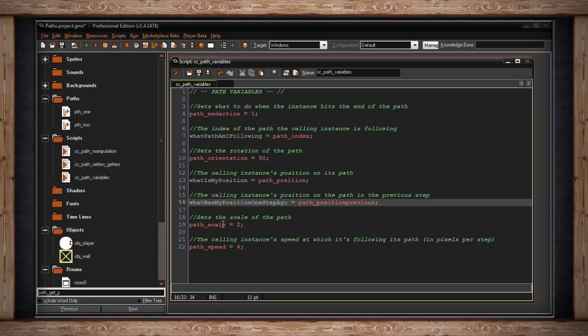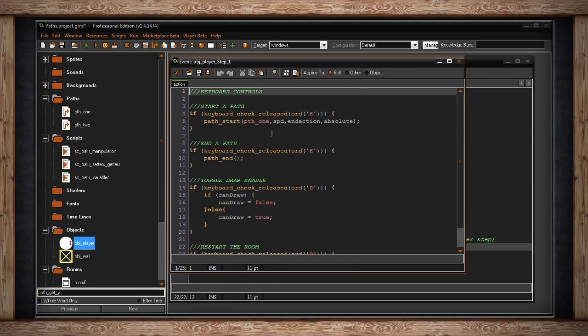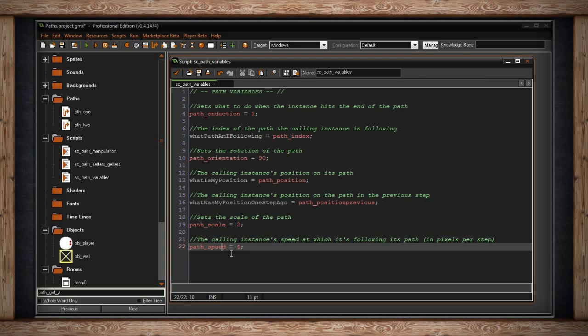Then we've got the scale of the path. We can actually scale it from its center point, making it smaller and larger. And we've got the path speed. This is what speed my object is when I started. If you remember from here, I set its speed to speed, which is 4, but I can also check and manipulate it through path speed. Here are a few examples of each one of these variables.